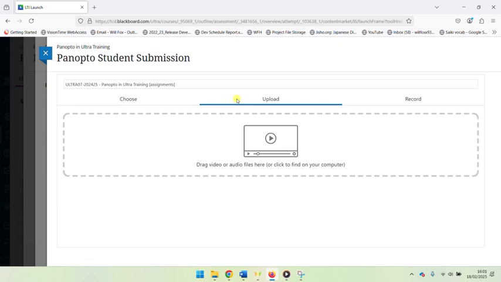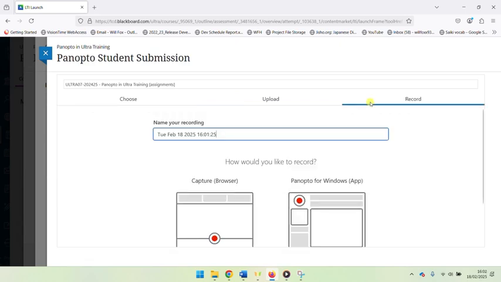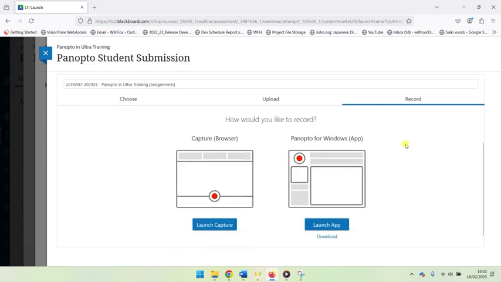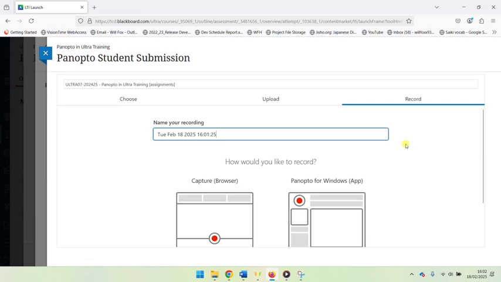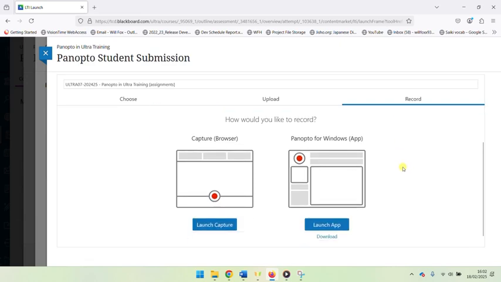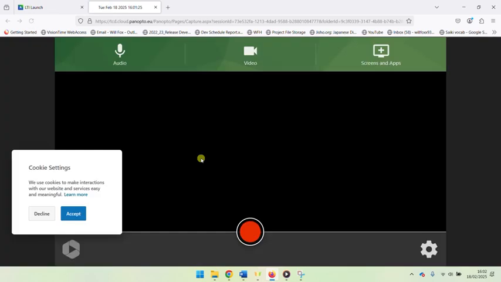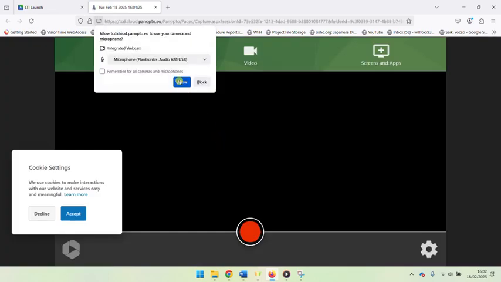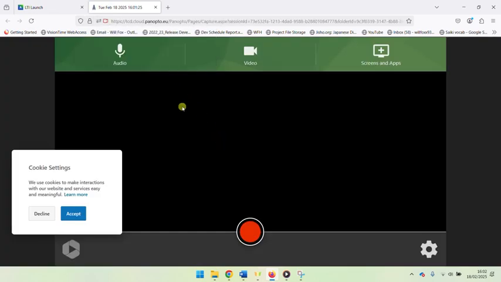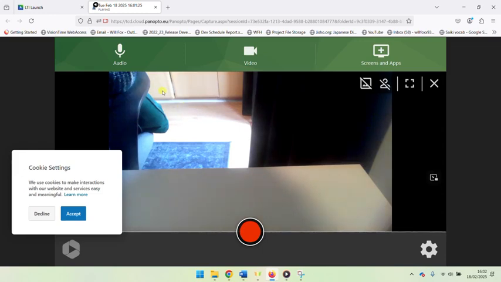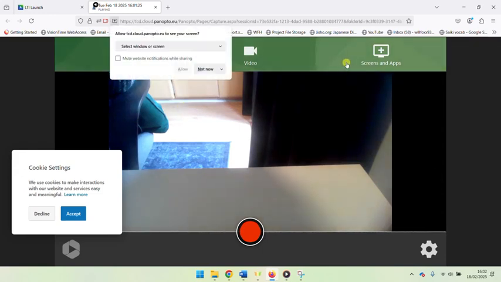Most of the students are going to use the record option. With this, they can either download the Panopto application to record their video presentation, or they can use the Panopto Web Capture Recorder. If they select Capture, it will open up a new browser tab. They will see options for video, audio, as well as screens and apps. They can use the latter to share a PowerPoint presentation, for example.